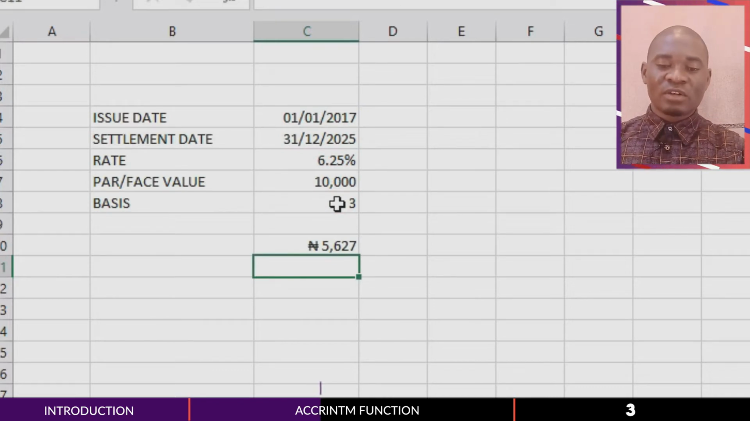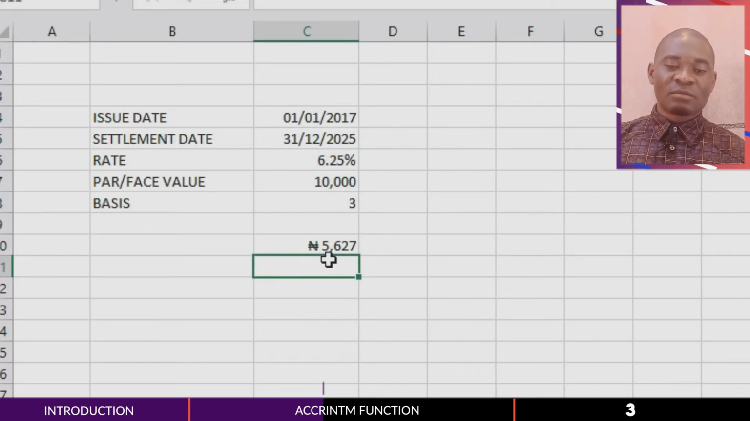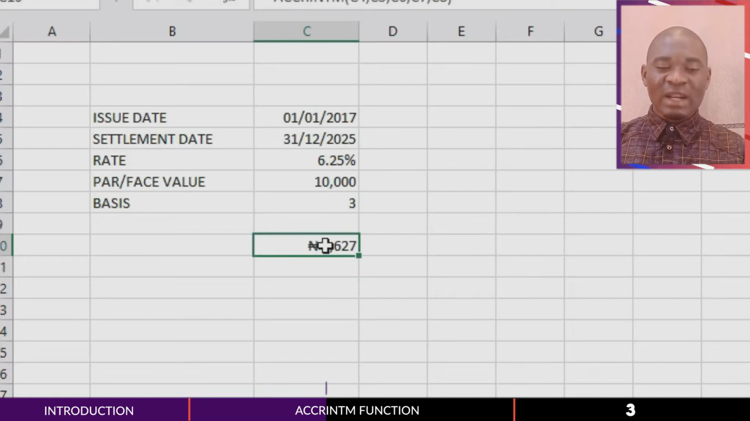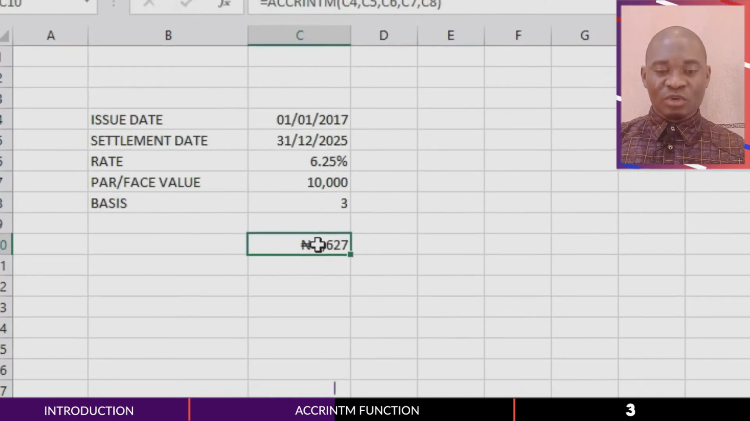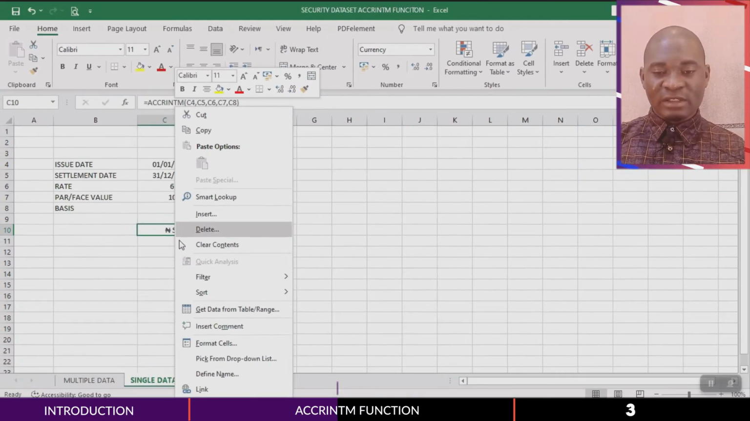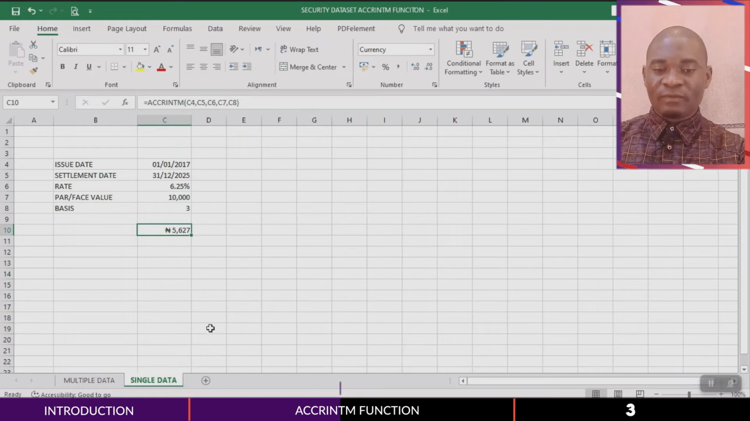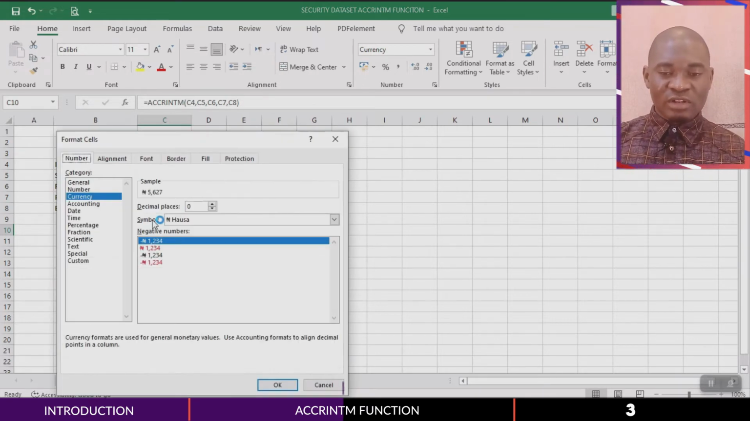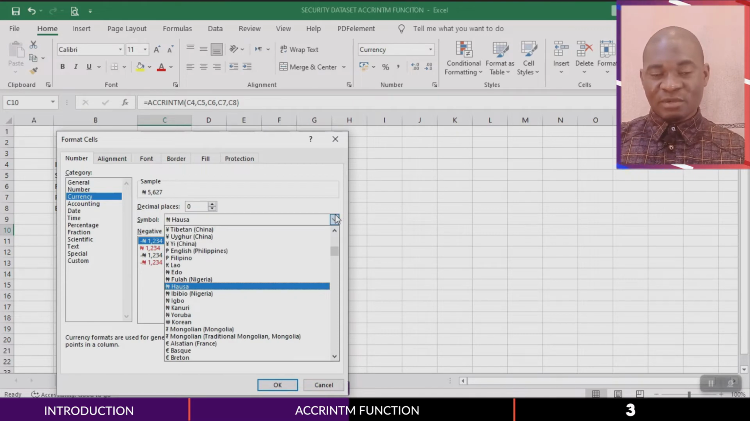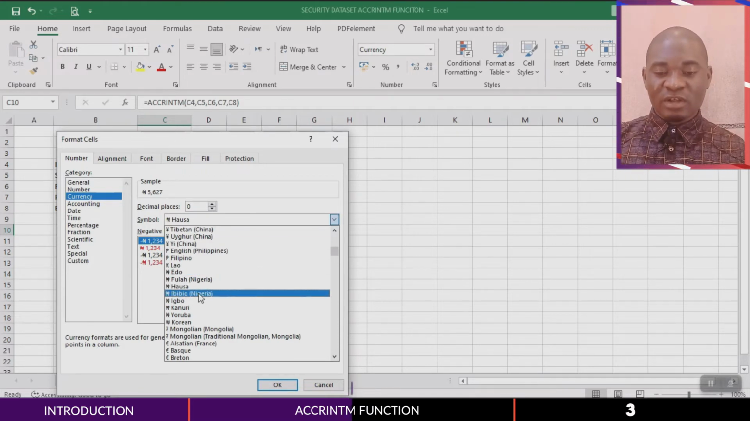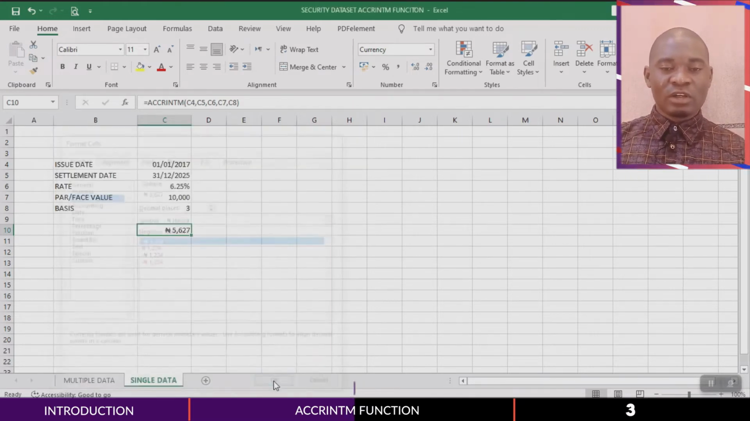Now the reason why it included this naira symbol is because the cell has been set to that currency. To do that, you could just right click and go to format cells. Then you change the currency to any country of your choice. I mean Nigeria, northern Nigeria to be specific, which is why I chose Hausa. So let's just click OK and we are good.